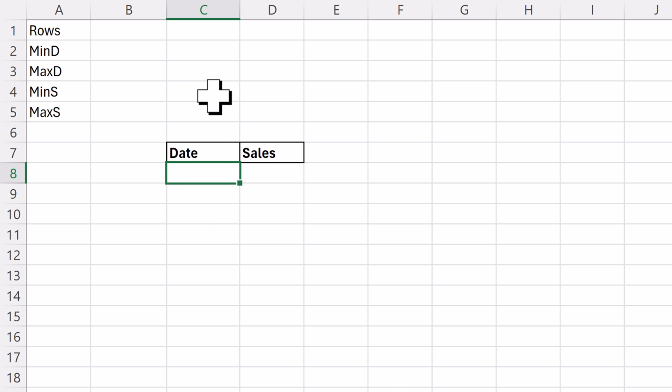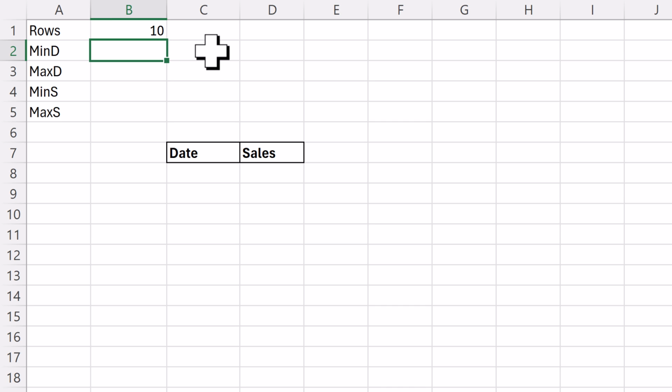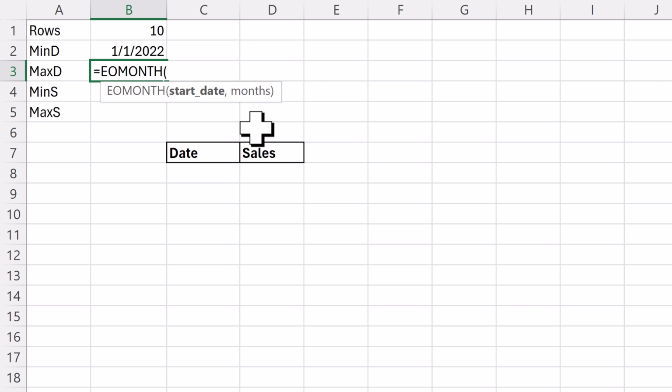Now let's create a random data set for analysis. I want to have contracting and expanding rows. So we'll say, hey, we'll start off with 10 rows. I have a date and a sales column. So the first date, we'll say 1/1/2022. I want to go 2 years into the future, so I'll use end of month.